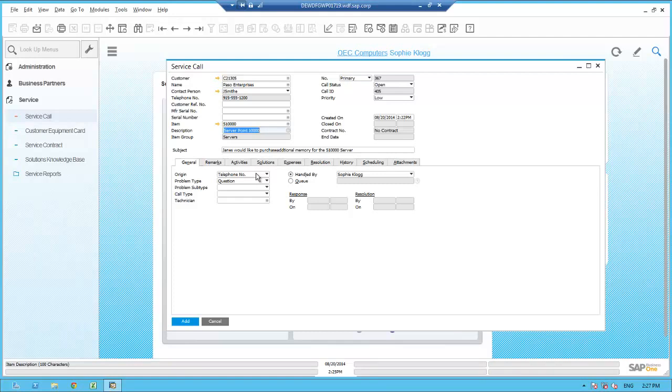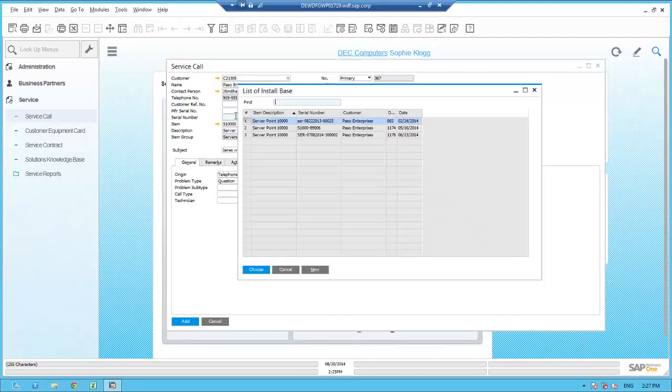Now, since Sophie knows that all servers sold at OEC Computers are serialized, she wants to find out the specific serial number of the Server Point 10,000 that Jane has called about. To do this, she selects the serial number field and tabs off that field. The install base lists those specific servers, Server Point 10,000s, that OEC has sold Paso, and it lists them by serial numbers. It also lists some additional information about the delivery date, as well as the delivery document that that server was delivered on.